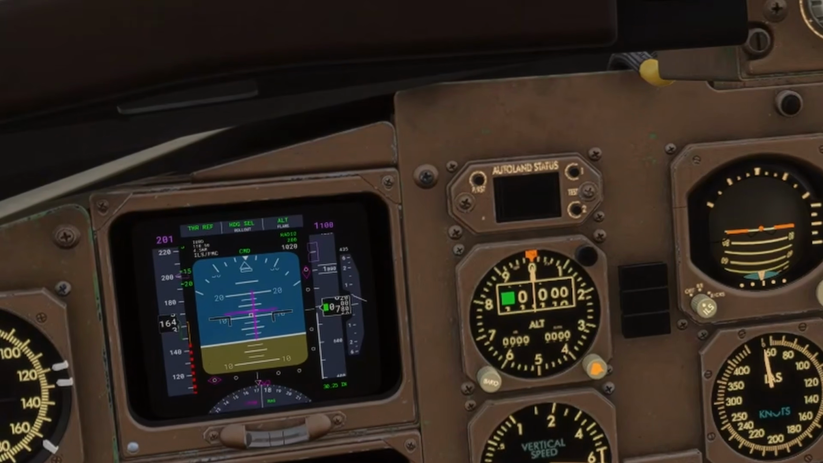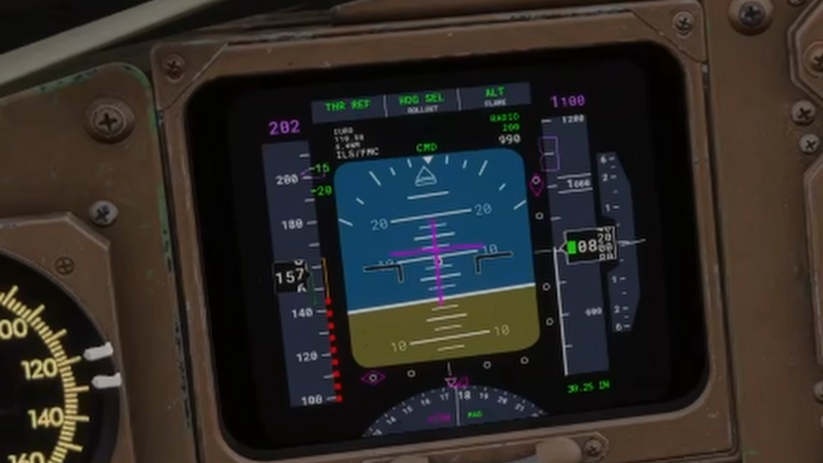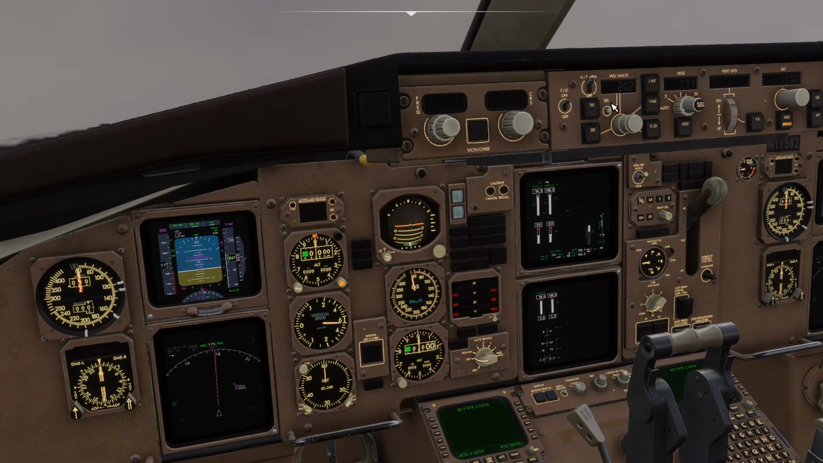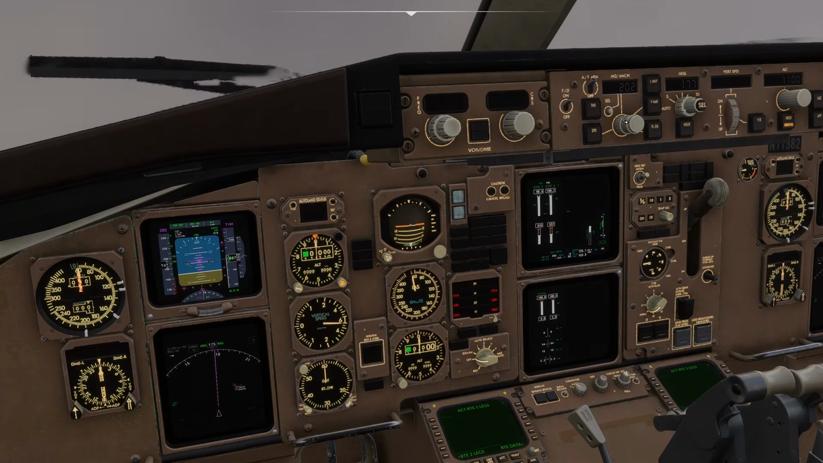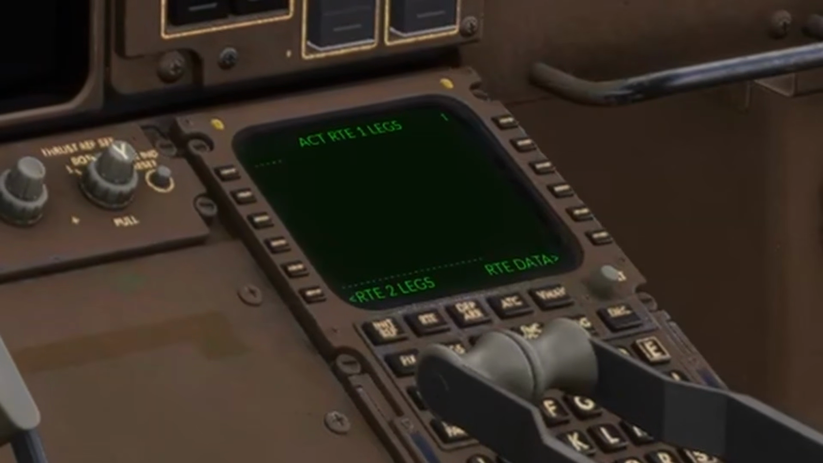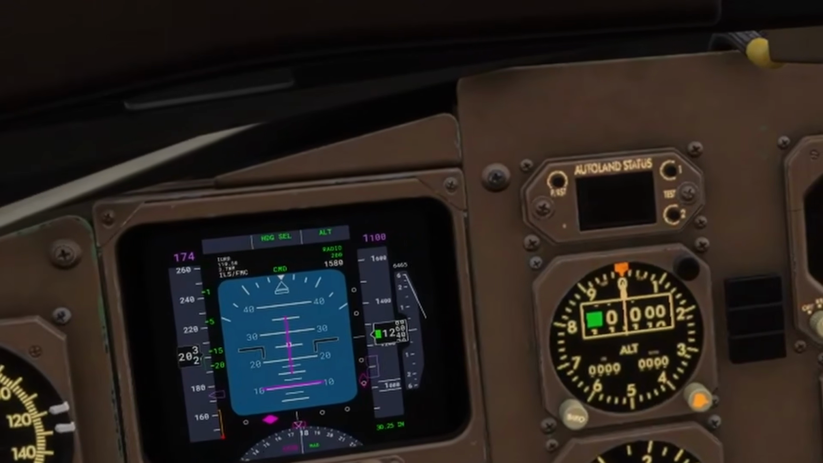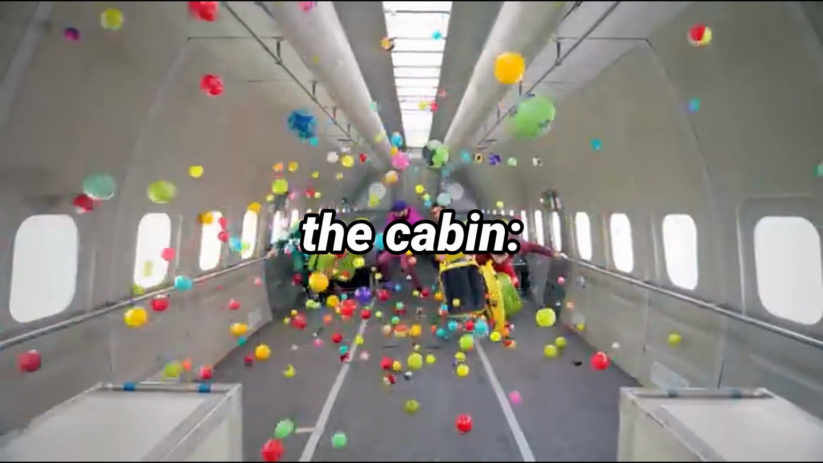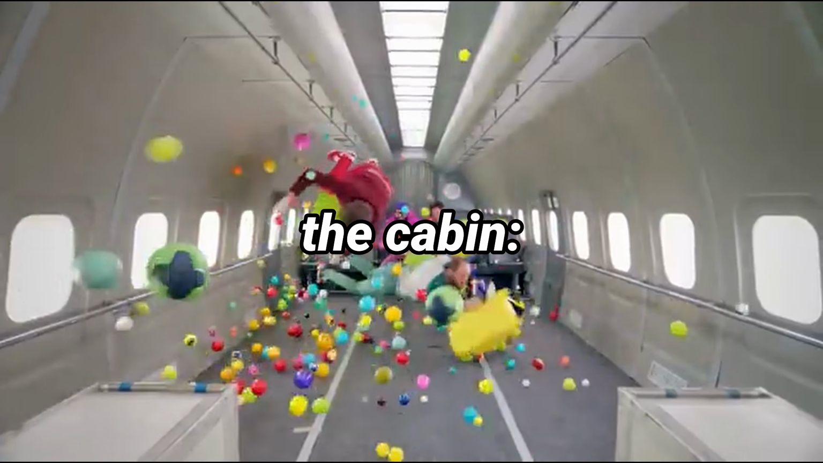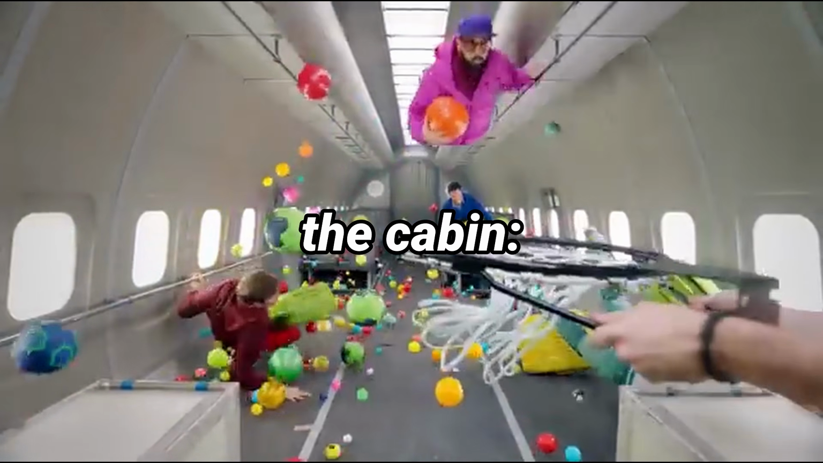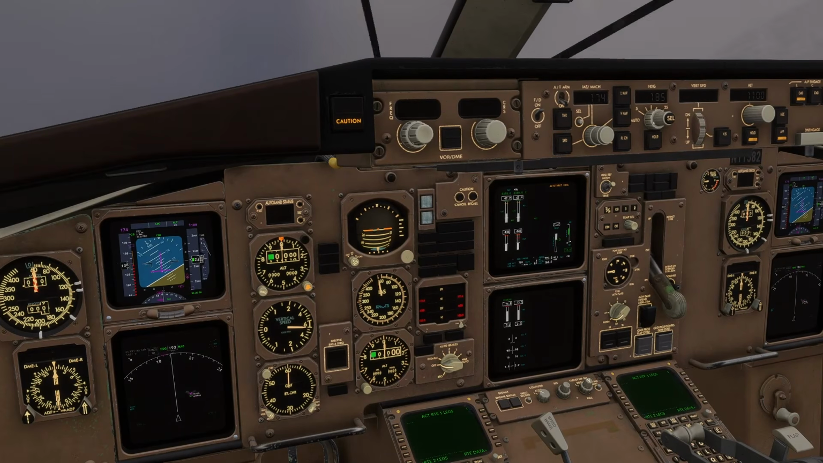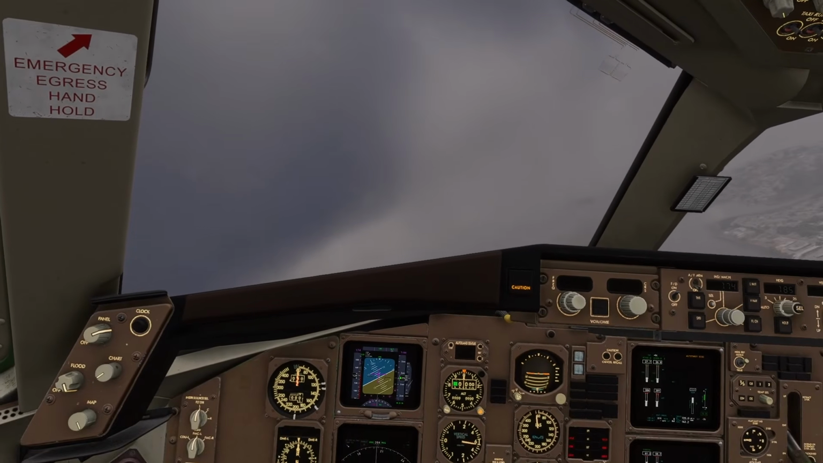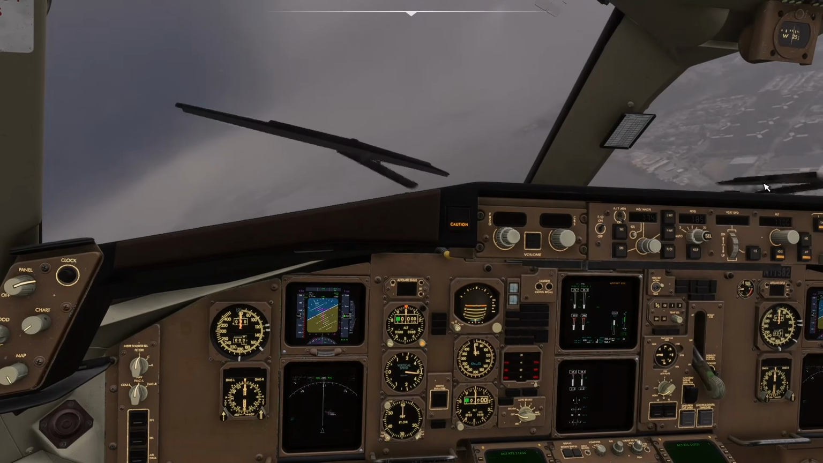Come on, auto throttle. Auto throttle. Come on, cut auto throttle. Oh my god. Gears coming down. This is not a good approach at all. Alright, we're cutting throttle here.